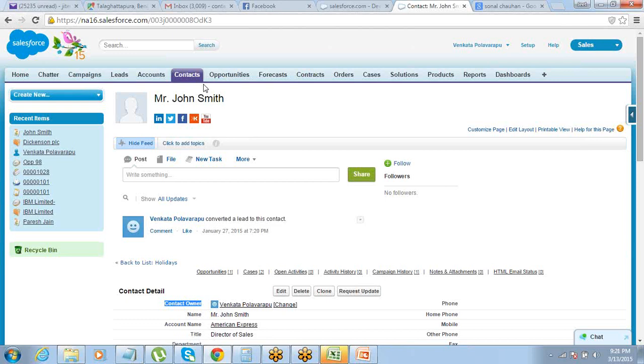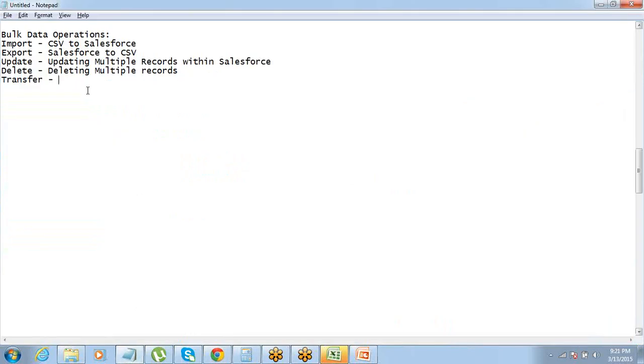Every entry which is made, every piece of data which is entered into Salesforce will be assigned to some user. Owner is one of the users. As I told you, your company can have 20 users or 25 users, whatever. So one of those users will be made owner of each single record or each single piece of data. So transfer of data means transferring data from one owner to the other owner.